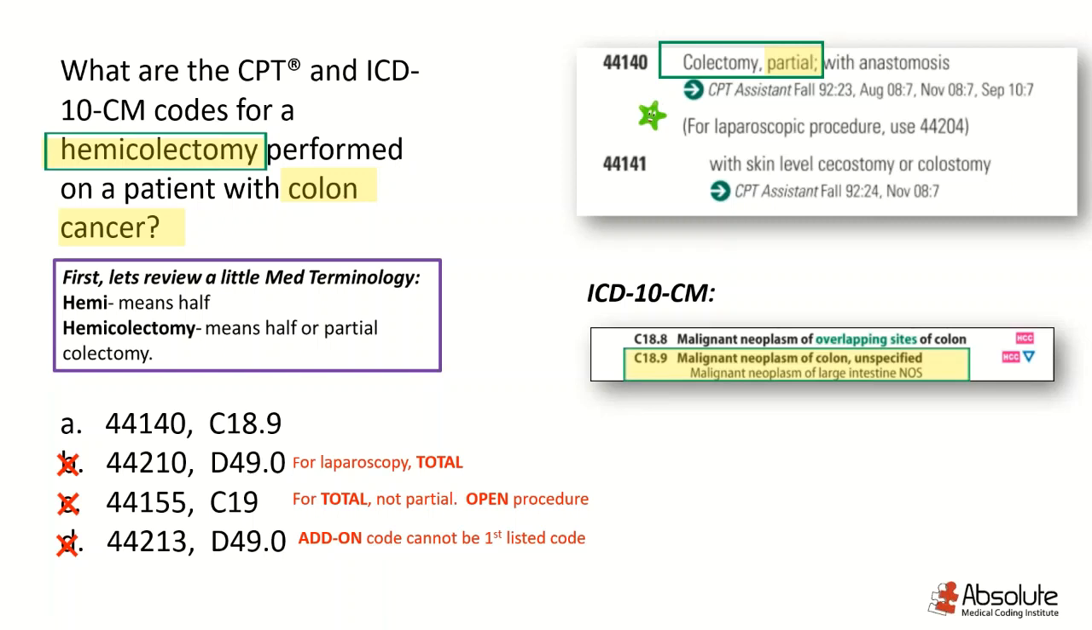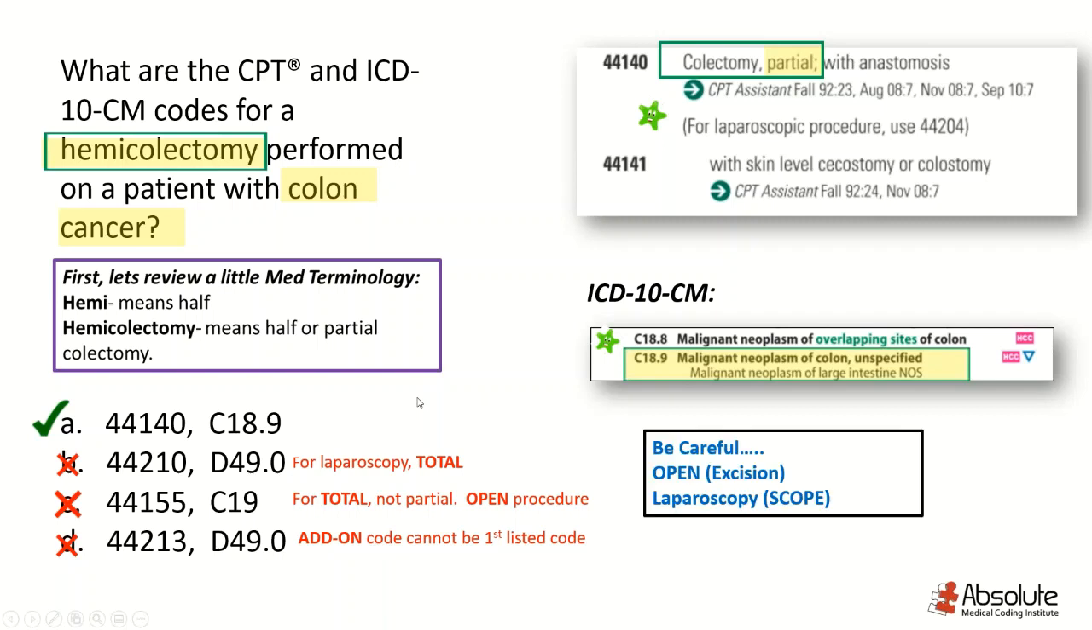This is indeed for malignant neoplasm of the colon unspecified. So we are exactly where we need to be. All right, so how is everybody feeling about that one? I think you guys are great with that one.